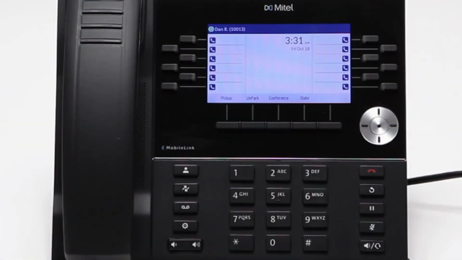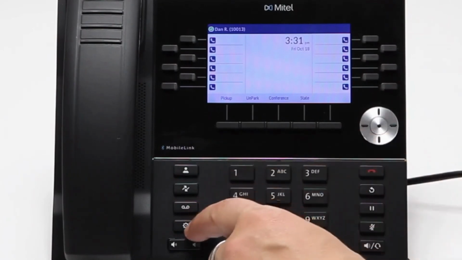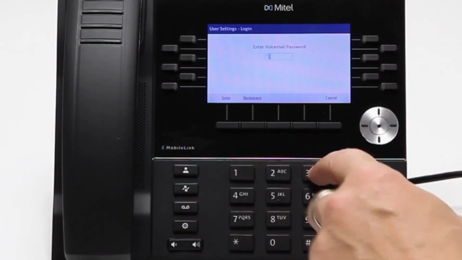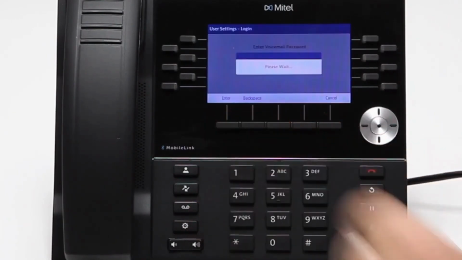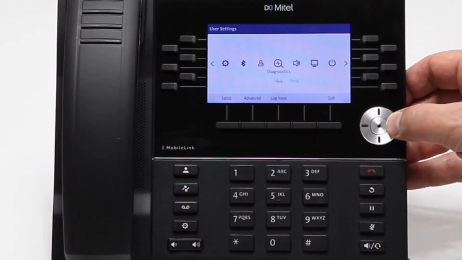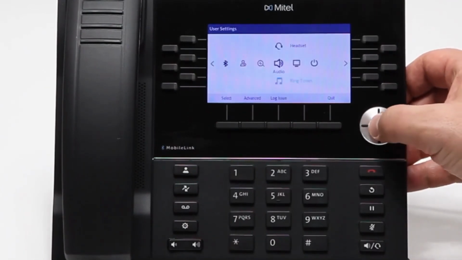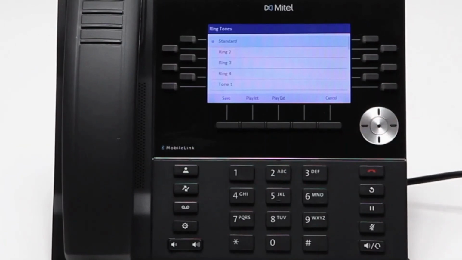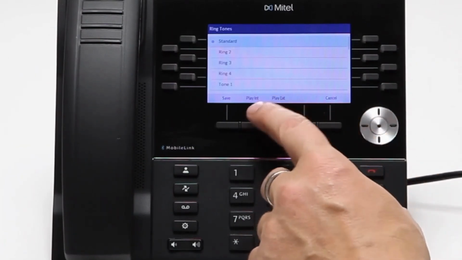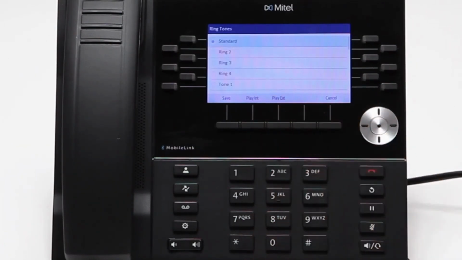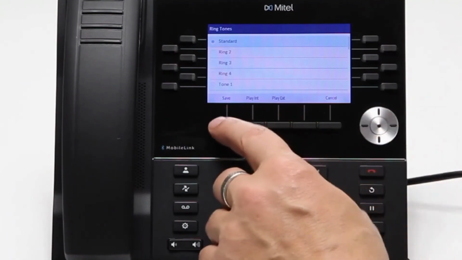How to manage your ringtones. First, select the settings key. Enter your voicemail password and press the Enter soft key. Scroll to Audio Options and then Ringtones using the navigation keypad and selector button. The Play Internal and Play External soft keys are for playing the internal versus external ringtone variations for the selected tone. Press Save to conserve your selection.